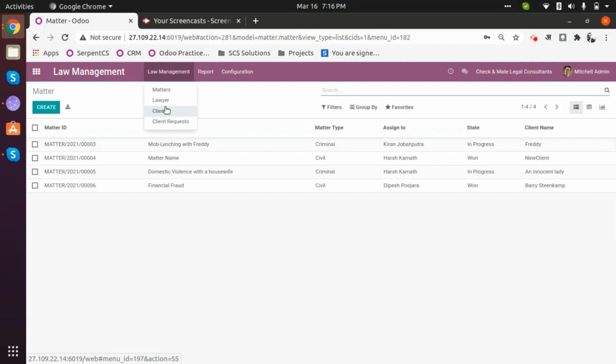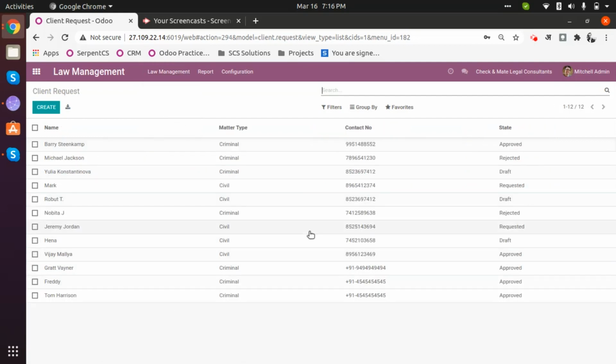So let's start by creating the client's request. We will first start with the last option available in the menu item. The reason is that I think the client's request is the start point of the complete flow of this solution. We are assuming that we are working for this particular law firm, Check and Met Legal Consultants, and these are the people who have approached us when they wanted some kind of litigation support, or some kind of legal help or legal assistance from us, right?